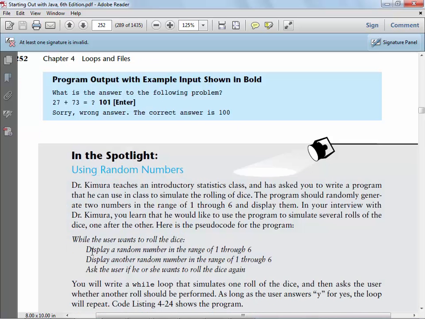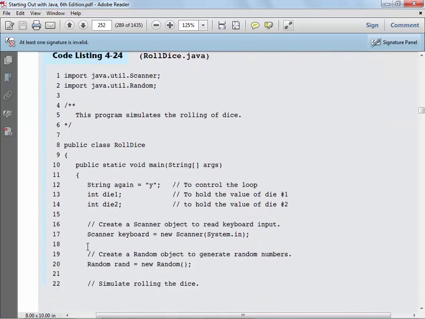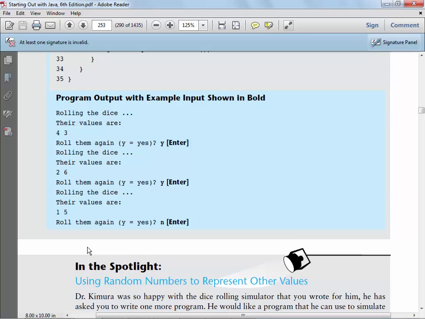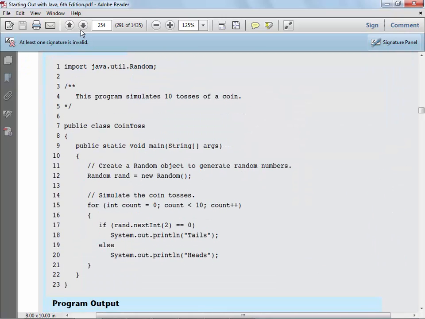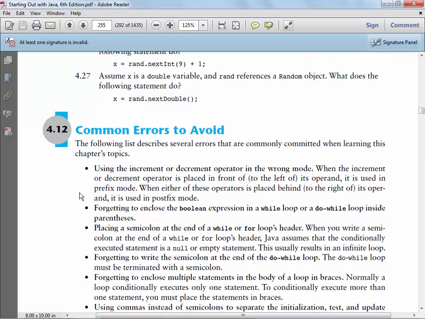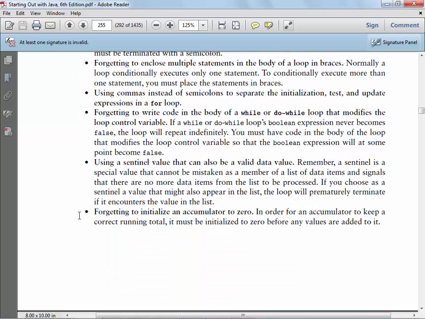All right. And he's got another thing here with die. So you work with dice. Okay. I think that's pretty much it for the chapter. So again, always read these common errors to avoid. There's some good stuff in here.